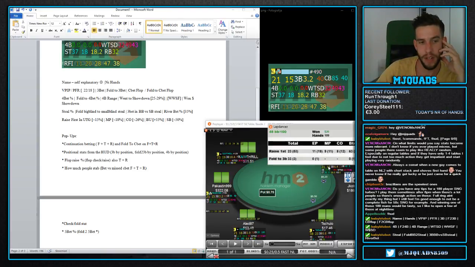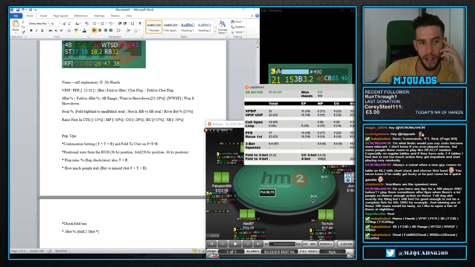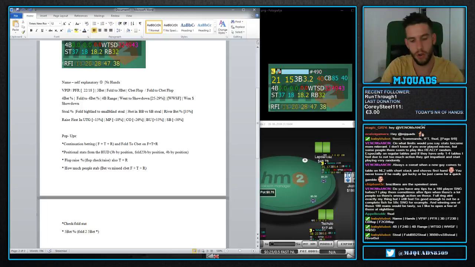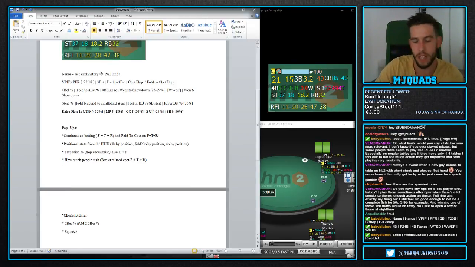What else? Let me see. Fold to 3-bet, I said it. 3-bet, then for sure you can have squeeze, right? Squeeze is also important. It differs from 3-bet. Somebody might be 3-betting a ton but never squeezing a lot, or the other way around, not 3-betting too much but squeezing a lot, right?